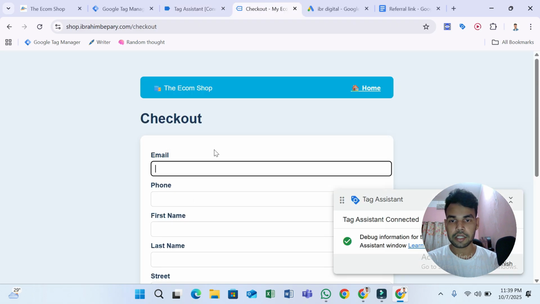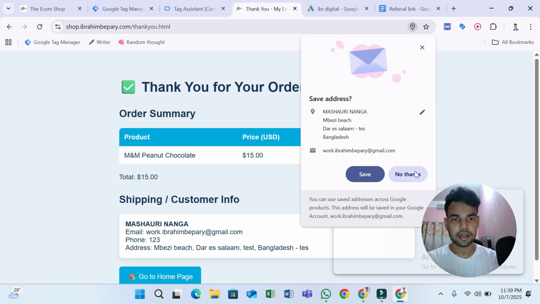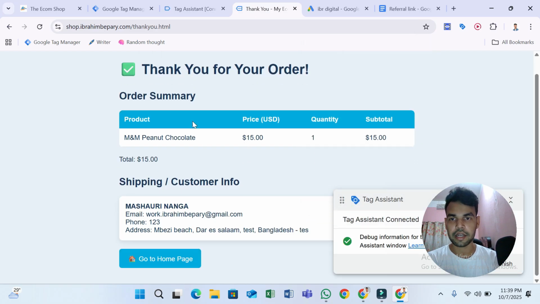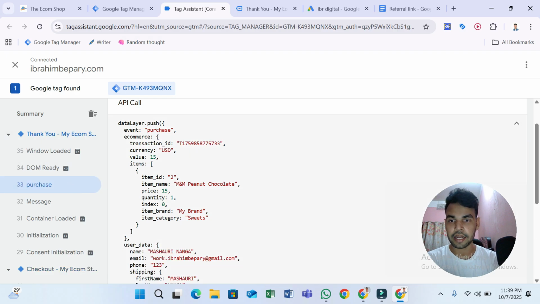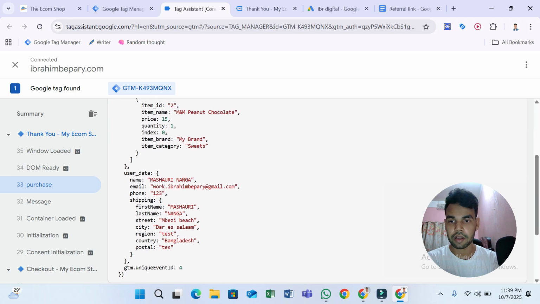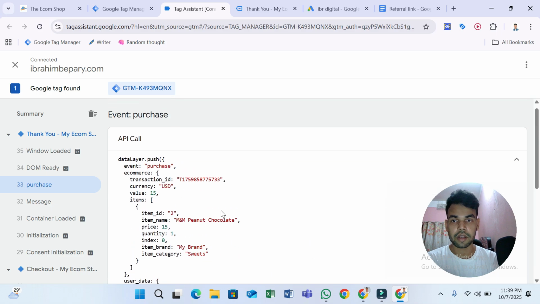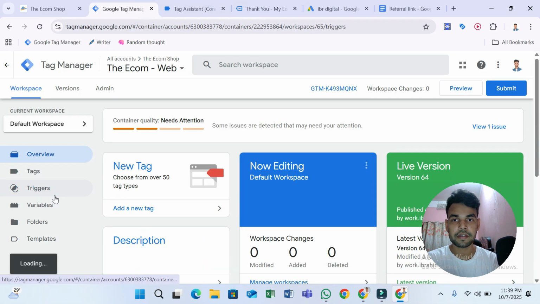So let's purchase this product first, and let's place the order. And here you can see thank you for your order. That means the product purchase is complete. Now if I go to Tag Assistant, here I can see the purchase event name, and if I select this event name, here I can see my product details, event name, and also user data. So first thing first, we need to create some triggers.